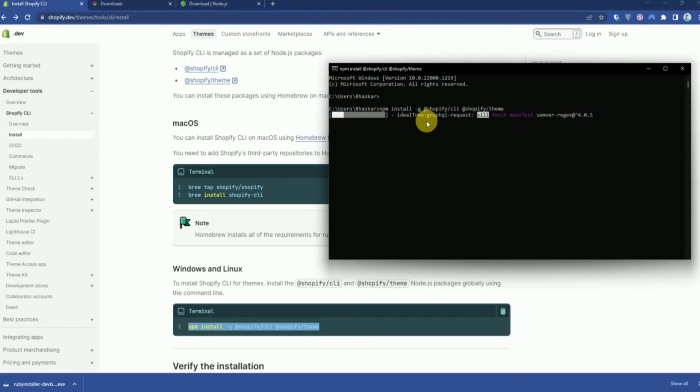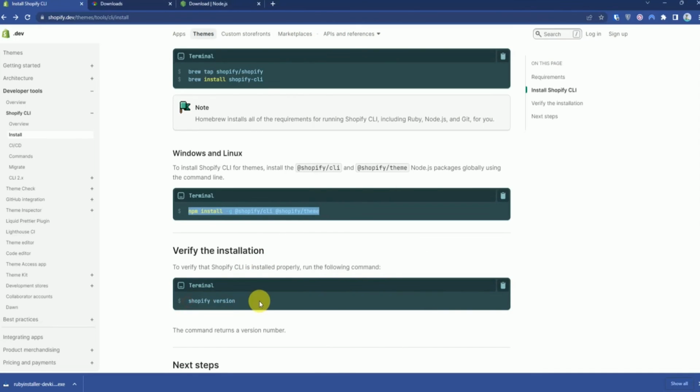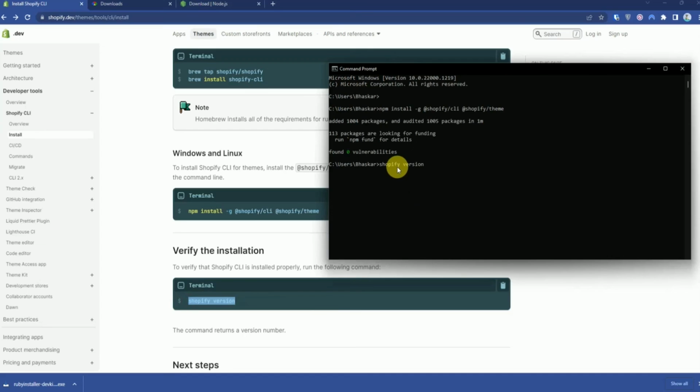And within a few seconds, it will download Shopify CLI. So after the installation process is over, now you can check which version of Shopify CLI has been installed. So just simply copy this code down here and then paste it into your command prompt, and that will tell you which version of Shopify you are using. So I am currently using the 3.23.0 version of Shopify.